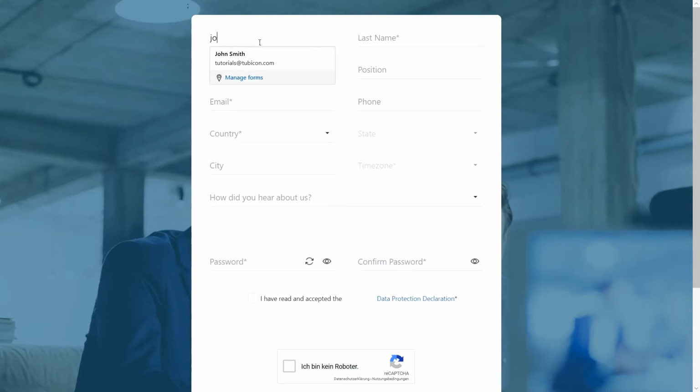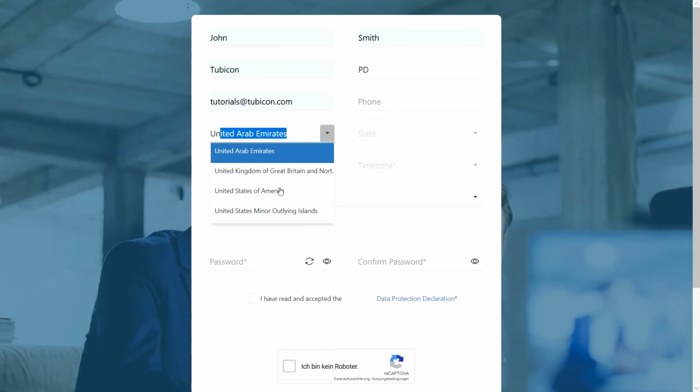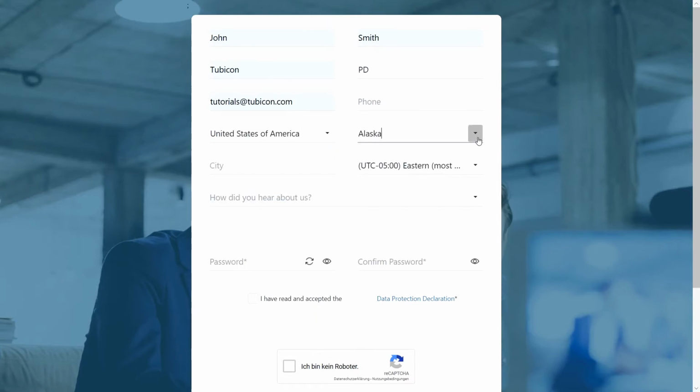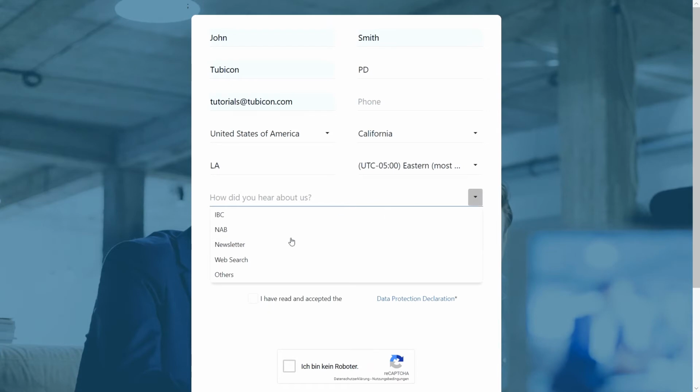Okay, for this example, we're going to use John Smith, our email address, which will also be our username, our company, and other details. Phone number, country. For this example, we're going to use United States. We're going to use California and the city of Los Angeles. Then we're going to fill in how did you hear about us. This example, I'm going to say web search.